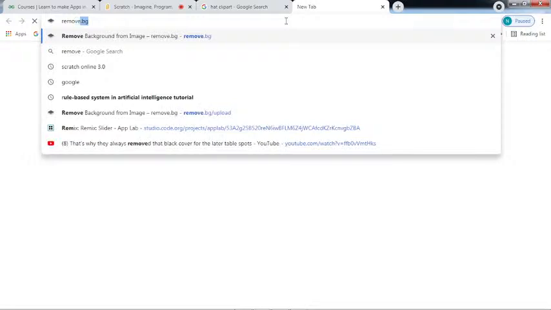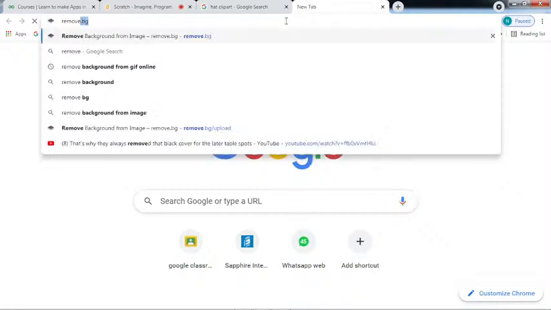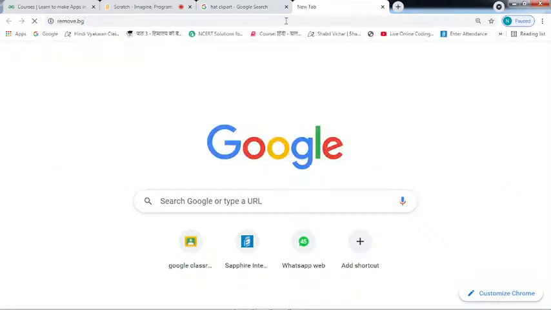Now with the help of that remove.bg website, we can simply remove the background. So let's access the website quickly. Remove.bg is the URL, remember this thing. So that's the website with the help of which you can remove the background.